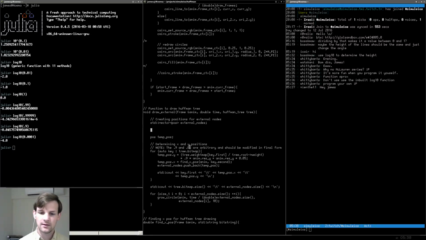So let's go through and do that. Here's going to be double, lowest location is going to be equal to log 10 of 1.0 divided by tree.